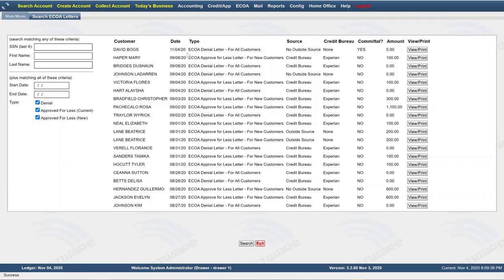This was a denial letter. Here we have approved for less letter, denial, denial, approved for less, denial. So you can see the type here is relevant to what you have checked whenever you're doing a search. Or you could just search for a person's name and it will pull up whatever letter you did for them: approved for less, or just general denial for credit. Then there's the source, which is where you got the information from that you used to deny the person.